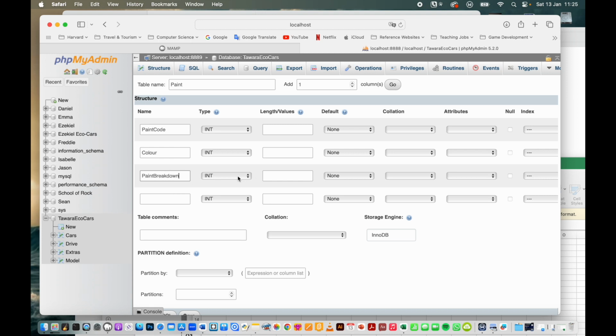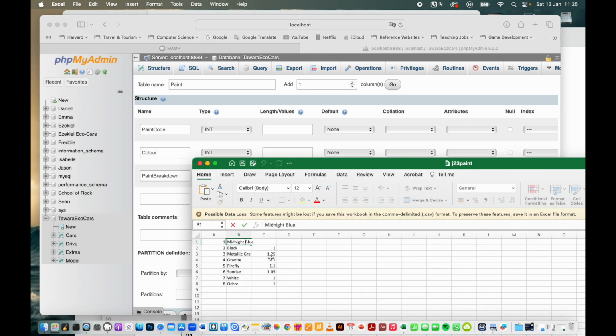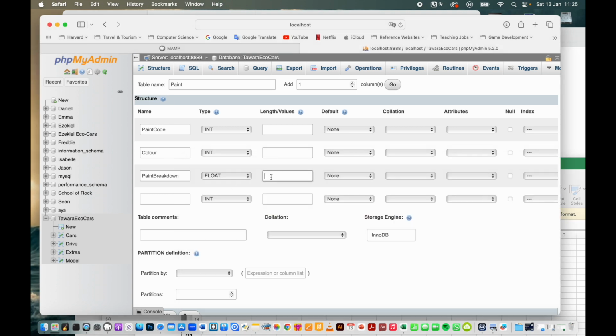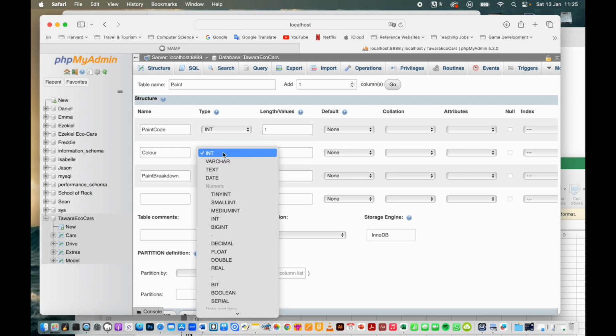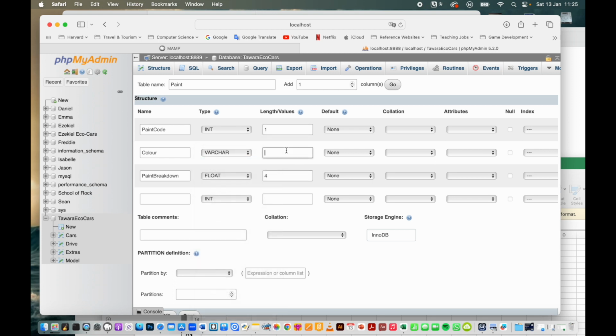Now the paint breakdown was a float, and we're going to allow it 1, 2, 3, 4 characters. So we did this before, we're just redoing it. This time though, we're going to make the paint code the primary key. Integer, 1 character, color is varchar, and let's make that 14, maybe 15. Let's do it as 15. We're giving it a little bit of space in case the words.